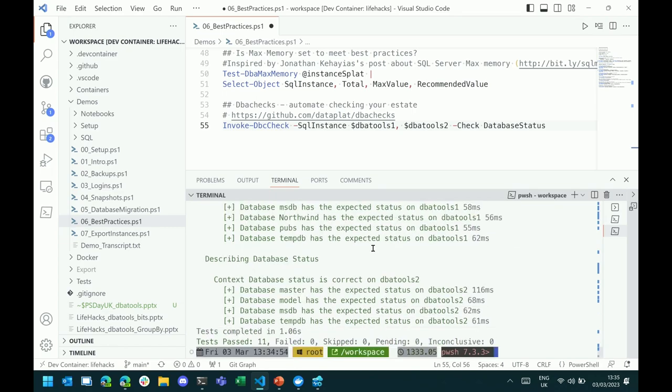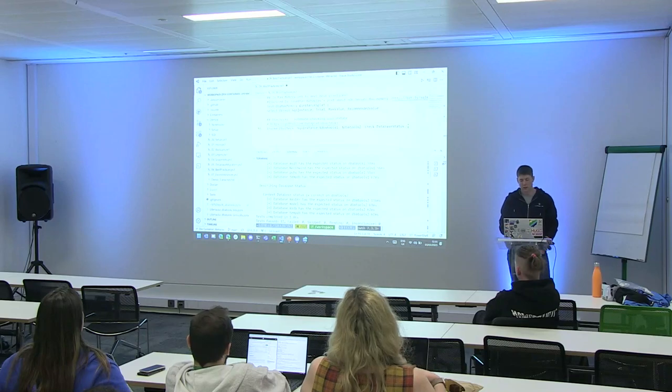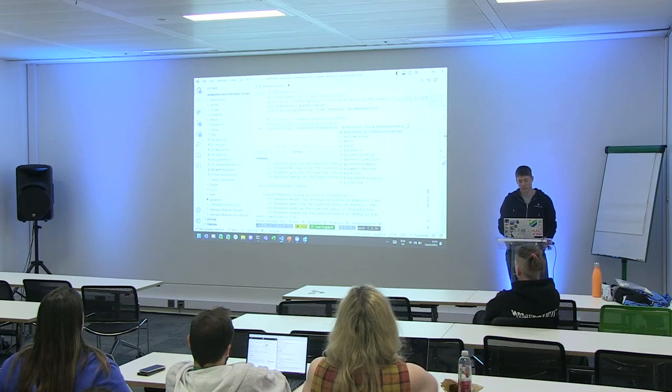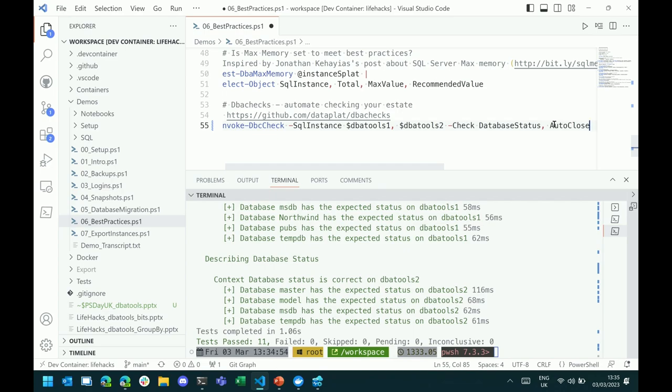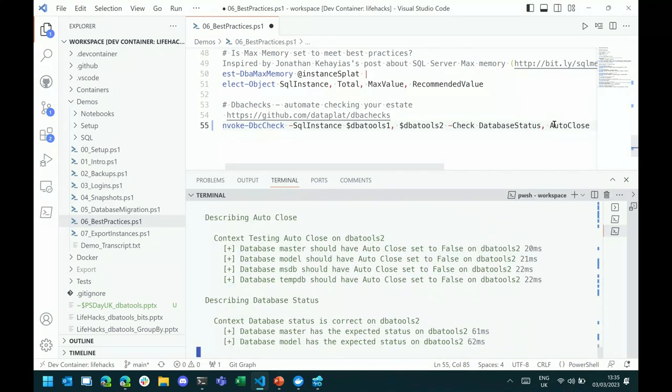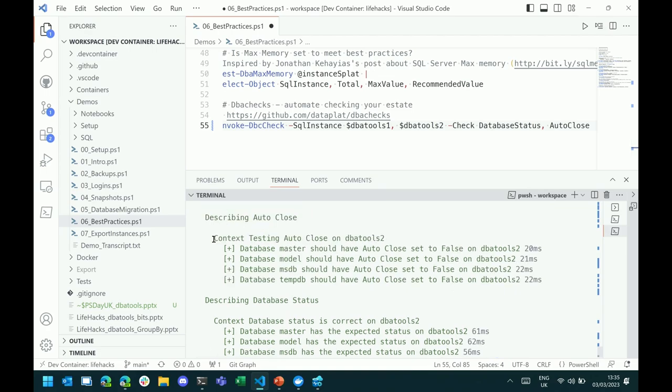Question. Yes. When you've got the check database status, is that all of them? Like, do you get a choice to choose from? It's a great question. It does indeed. You can add in any of these checks. So if I want to add in auto close to make sure none of my databases have auto close on, I can add that in and rerun it. And you can see now that I've got auto close being tested. Yeah. The IntelliSense is really good for the checks. You can pull them straight in.